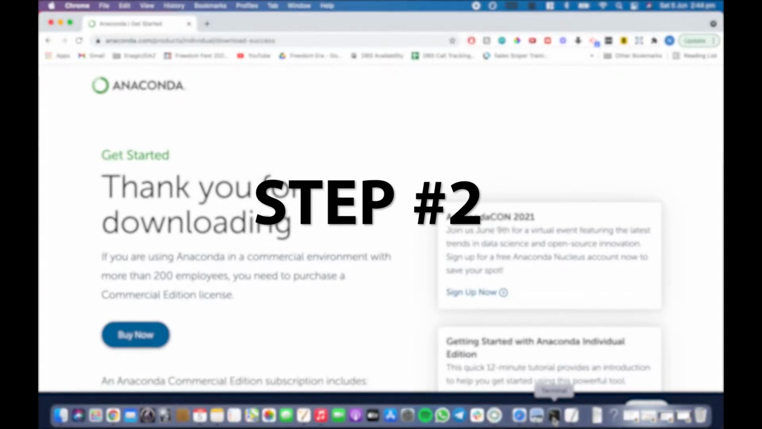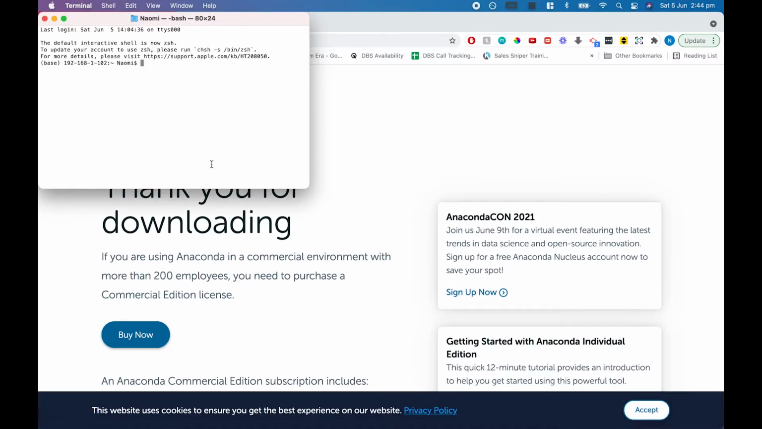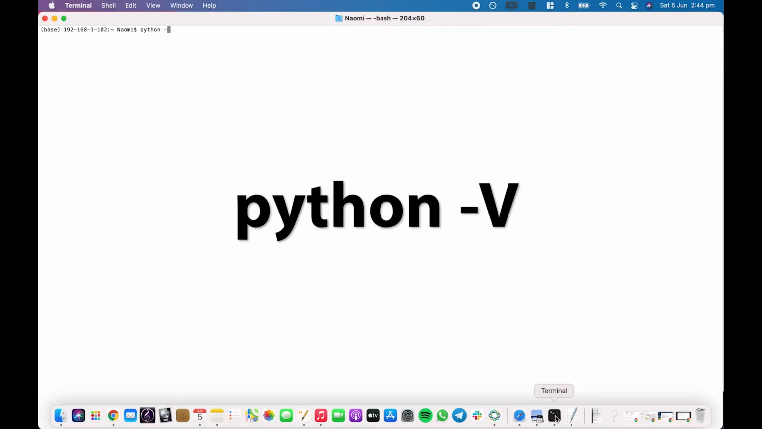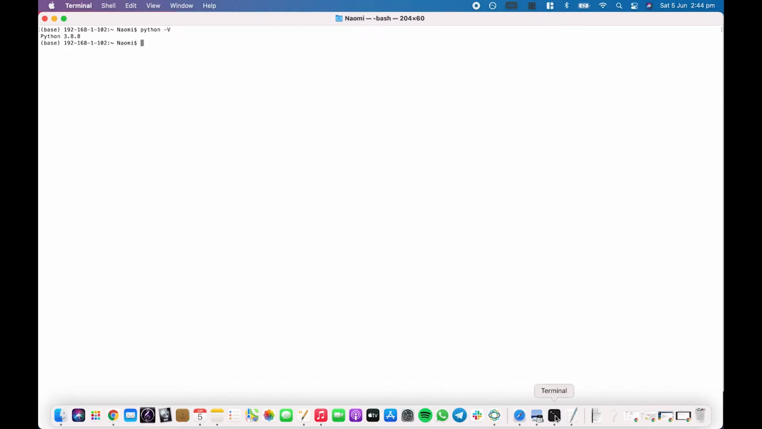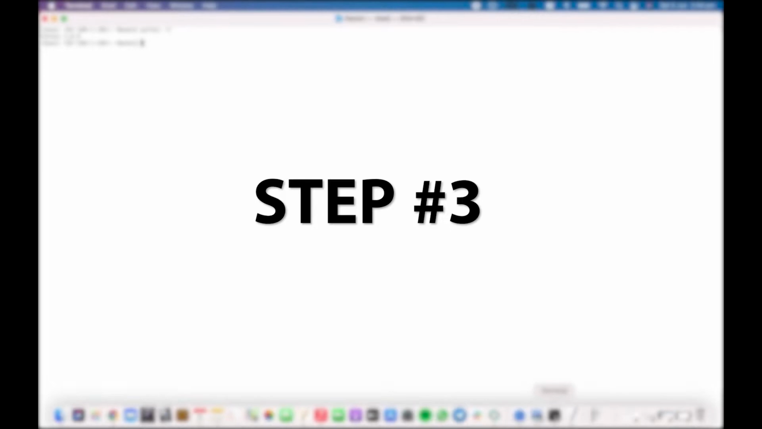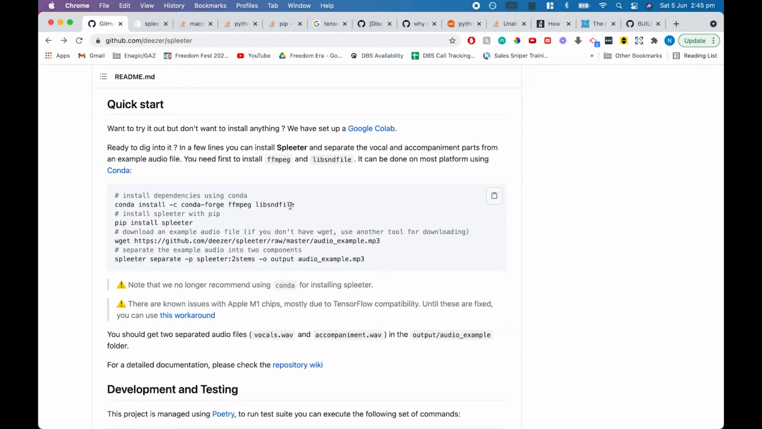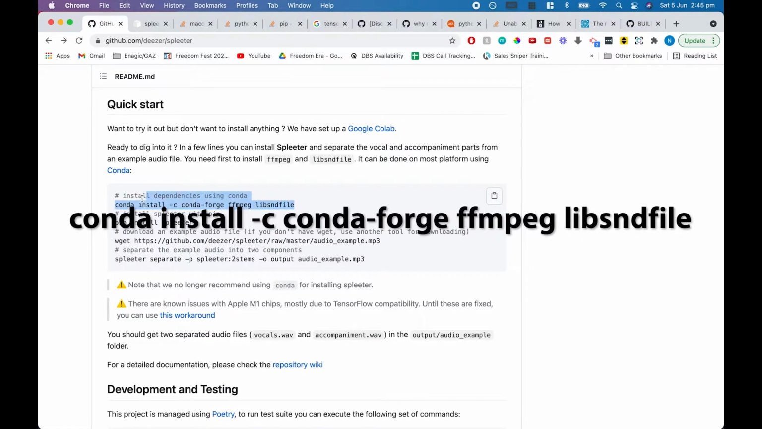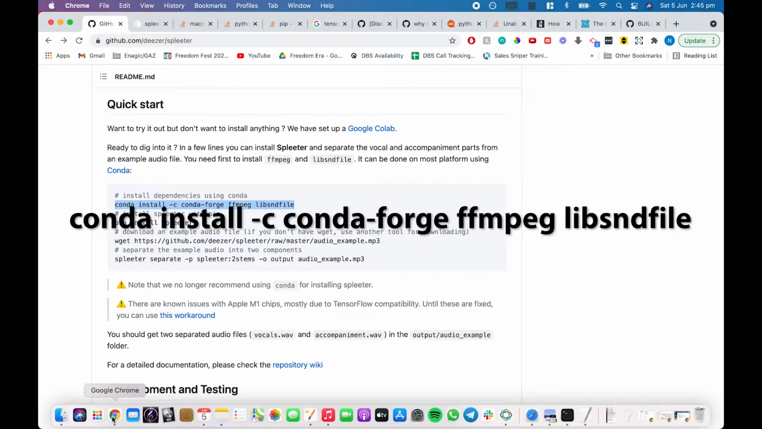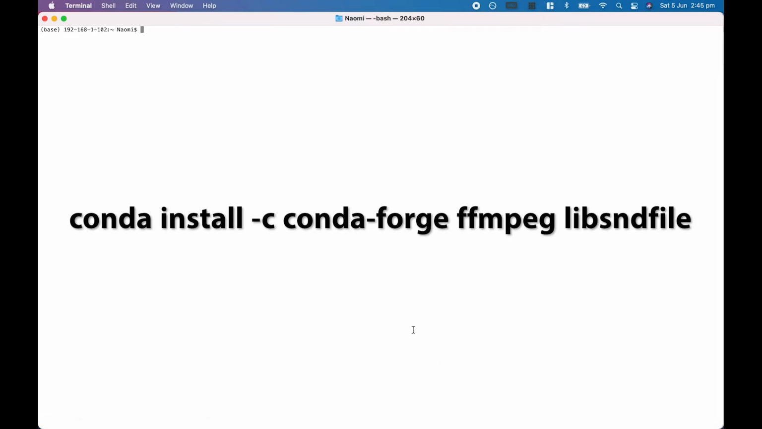Step 2. Open the app named Terminal. We can check that we have the correct Python version by typing the following command. Step 3. Type the following command into Terminal or copy it from my website and paste it into Terminal. This will now install the requirements for Spleeter. It may take a while to complete.